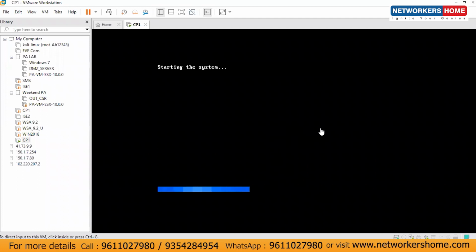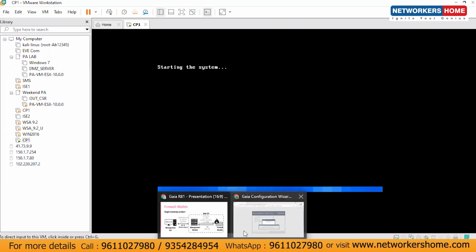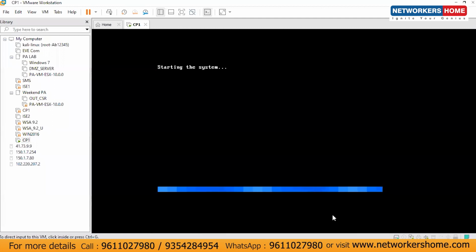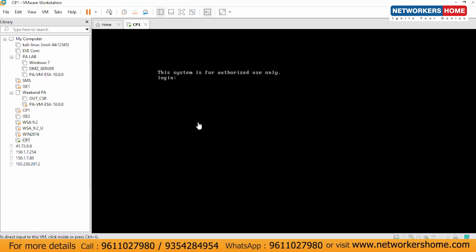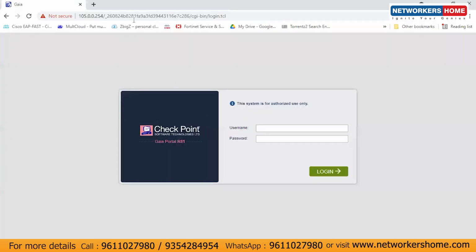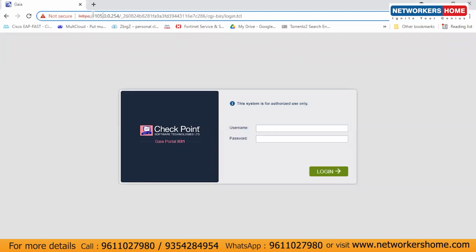Your system is rebooting now, not yet completed. So let it complete. So almost rebooted. Okay, so we are ready to go with the Gaia portal now. Let the system get started first. Okay, the system is about to start. Now we can see the system has started. So let's go to our portal page. Now you can see this is the Gaia portal.